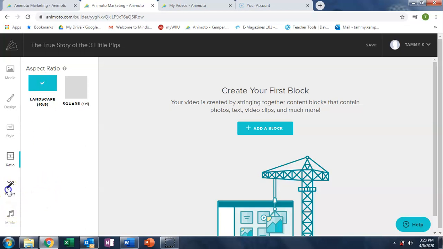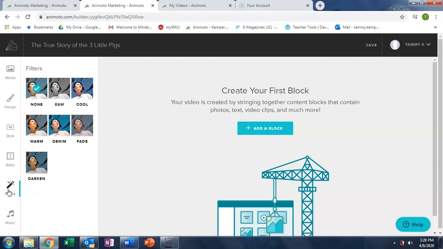Filters to the left. The filters can let you change how you want to do your pictures. Again, you just tap on it, and as soon as you tap on it, it has the check mark. The check mark is letting you know that you've applied what you wanted.